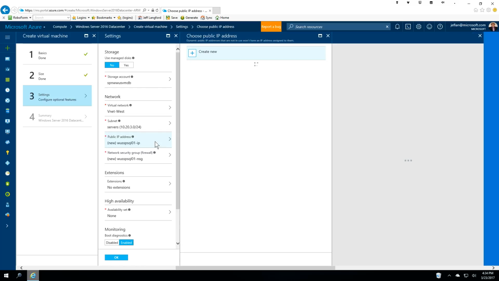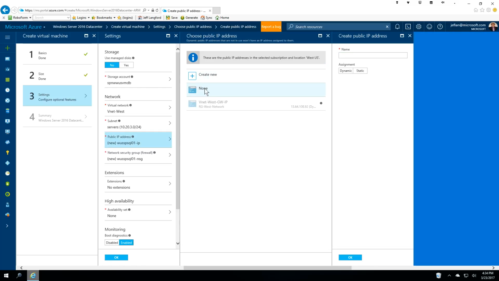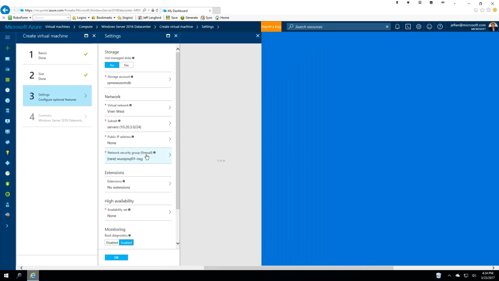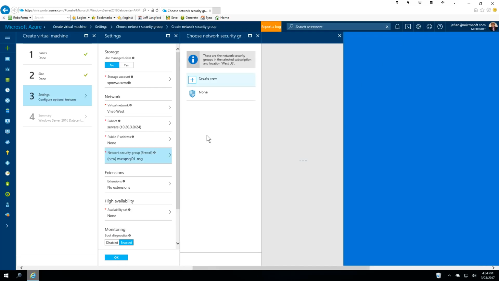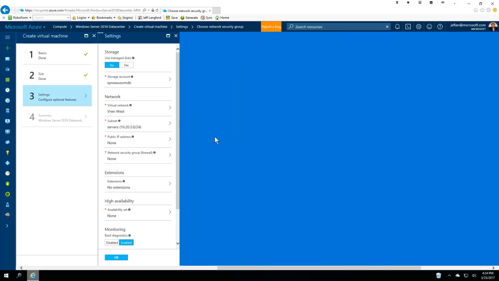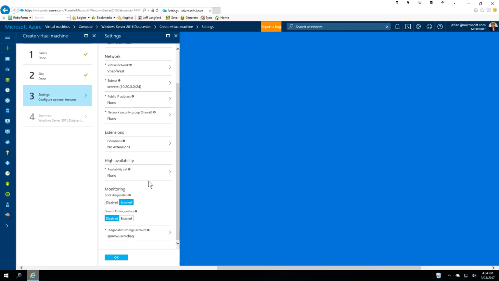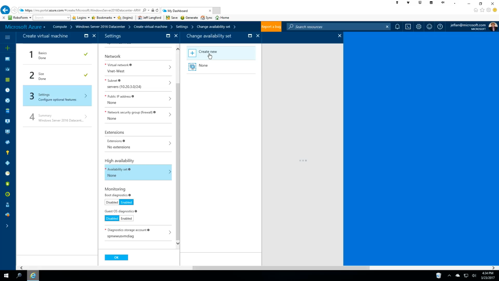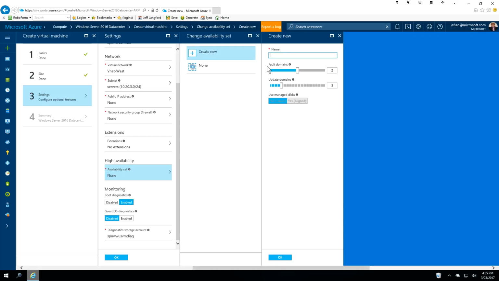We don't need a public IP address, so we're going to choose none. Same with the network security group, because we're going to build those in the next video. Click on none. No extensions. We do want to create a high availability set, so we want both of these SQL servers in an availability set, so we'll create a new one. And this is IaaS-SP SQL. Click on OK.